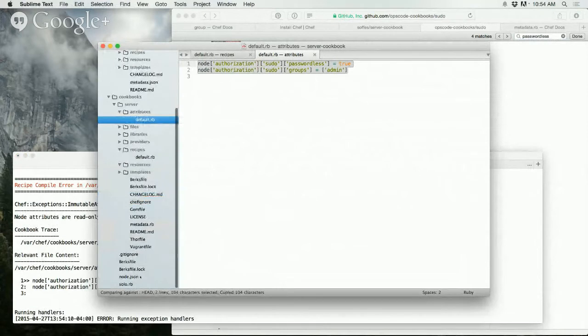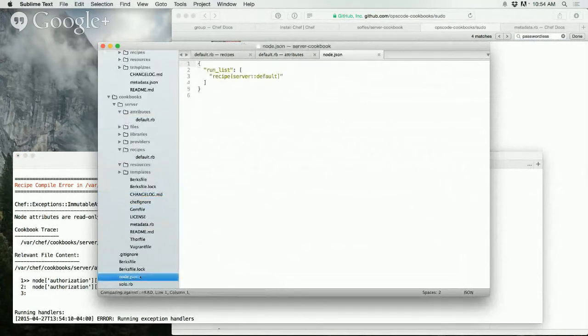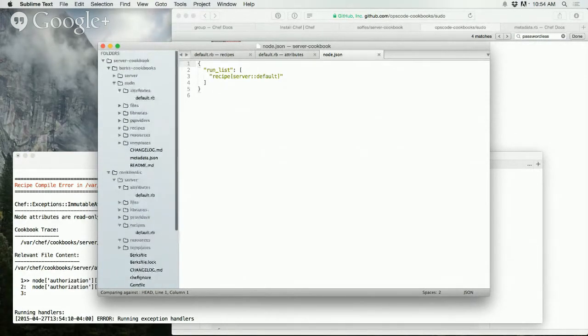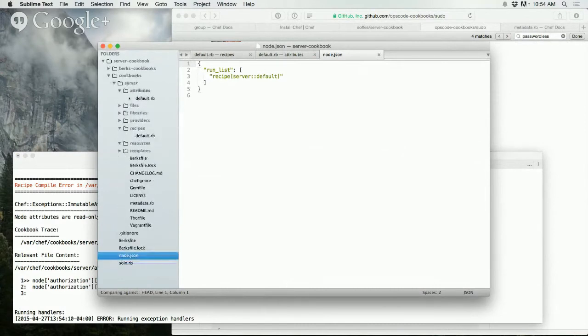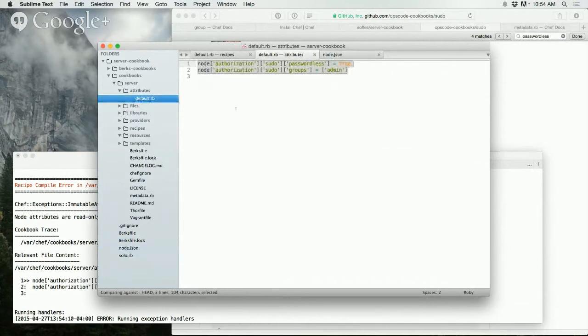So if you look, you can do it here. It's the same idea. As a sibling key to run list, you would have an authorization with a subkey of sudo with a subkey of passwordless. That kind of sucks though, because this is dependent on the server, right? So I feel like it'd be better to have that live in the server cookbook somewhere. Yeah, exactly. Any server you create, you'd want to have the same run list. You don't want a lot of duplication in the node.json file.